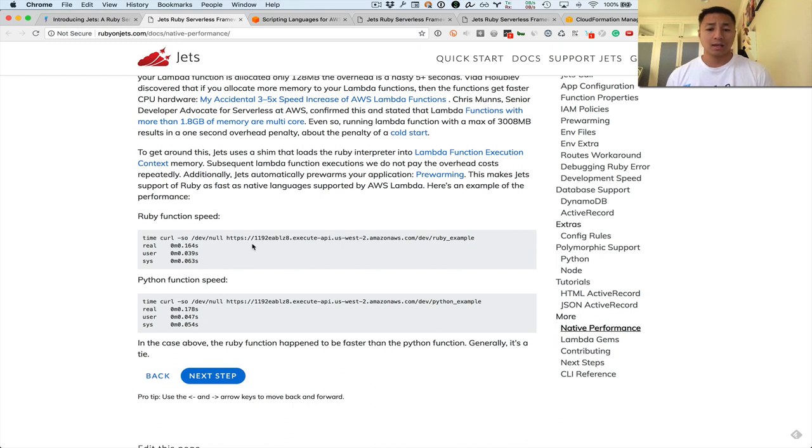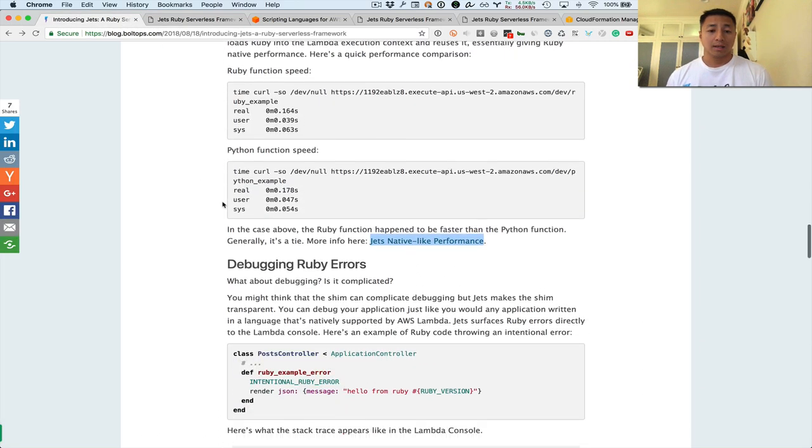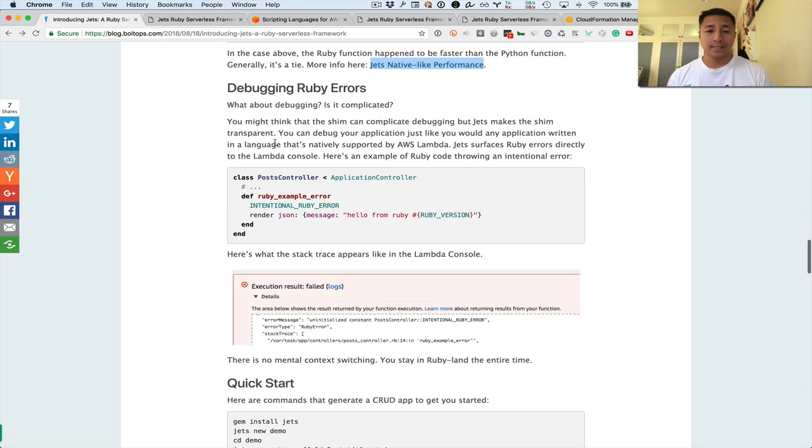So here's a quick comparison. An example of a curl request hitting a Ruby function via Jets, and then also via Jets, but this is a native Python method here. And you can see that the performance is essentially a tie. So that's pretty cool. Let's see what else. I covered performance.